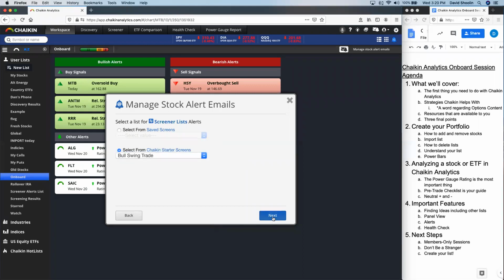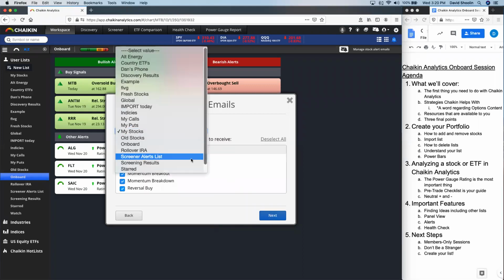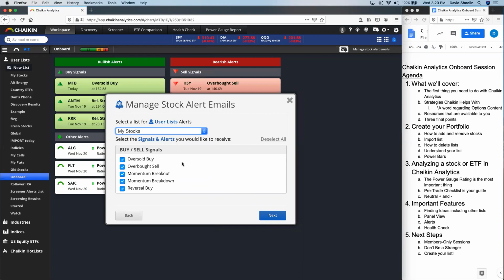And I click Next. From here on this dropdown, you will pick which user list you want to have alerts and signals sent to you on. I pick my stocks. You might pick something different. A handful are automatically selected, but you can change them. You know, select all, deselect all, pick and choose. Totally up to you what you want to get, and click Next.